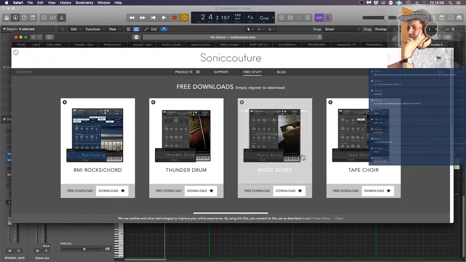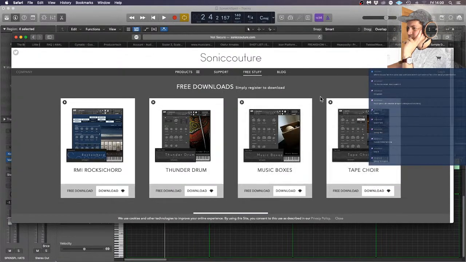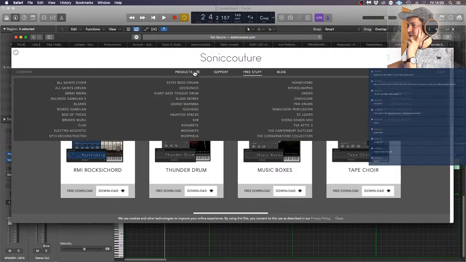Some of these things are cool though. Music boxes, tape choir, moon kits. That's fun. I might use the music box. That's a free thing. Fairly spooky. Yeah.